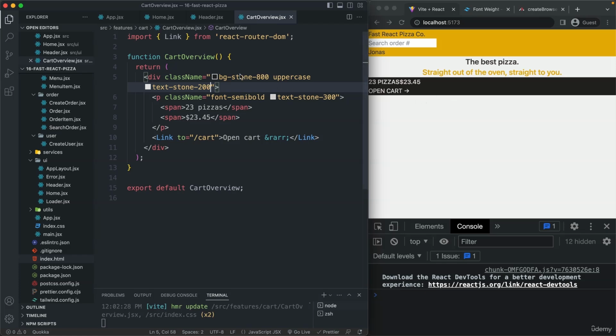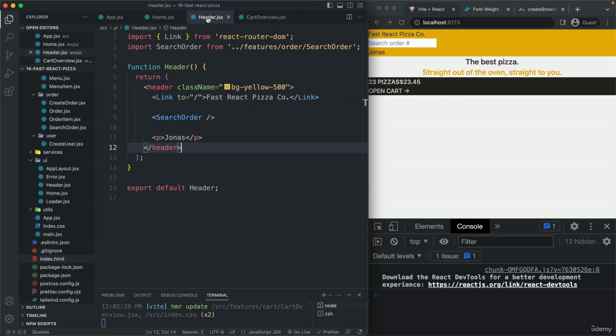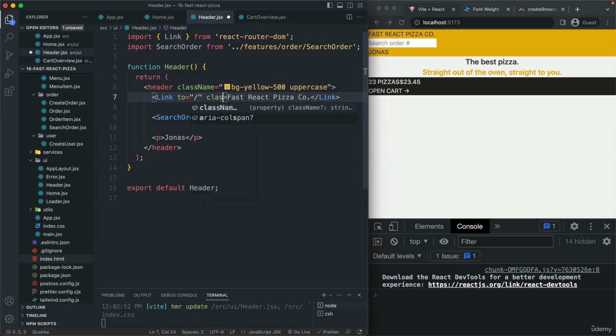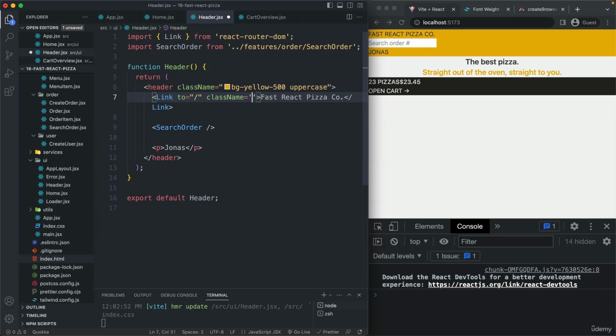Yep, that worked. And so let's move on to the header. And here let's do actually the same thing. So make this here uppercase as well. And here in this link, I now want to also give it some letter spacing.